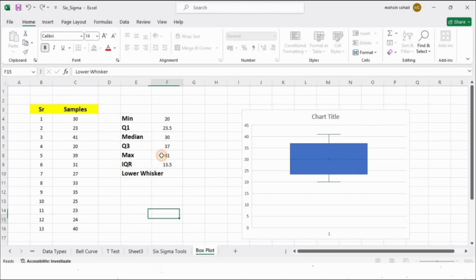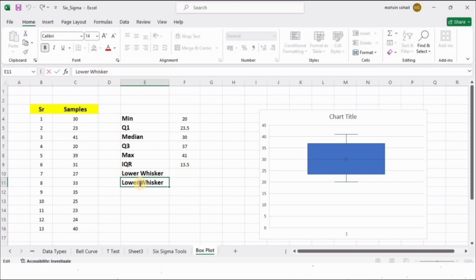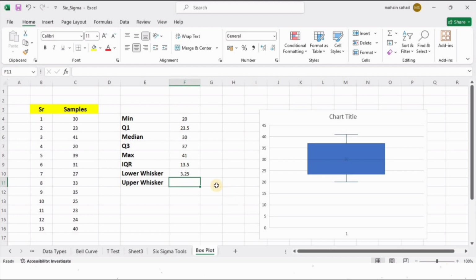Now it's time to calculate the lower whisker and upper whisker, this area, lower whisker. And to calculate them we have to put equal, and since we are dealing with the lower area, so Q1 minus bracket interquartile range value, that is 13.5, this one, multiplied with 1.5. This is the formula, guys. Press enter button, and this right here is the lower whisker.